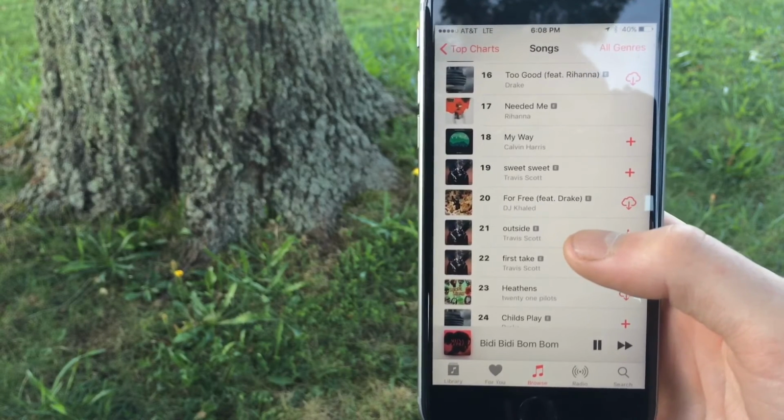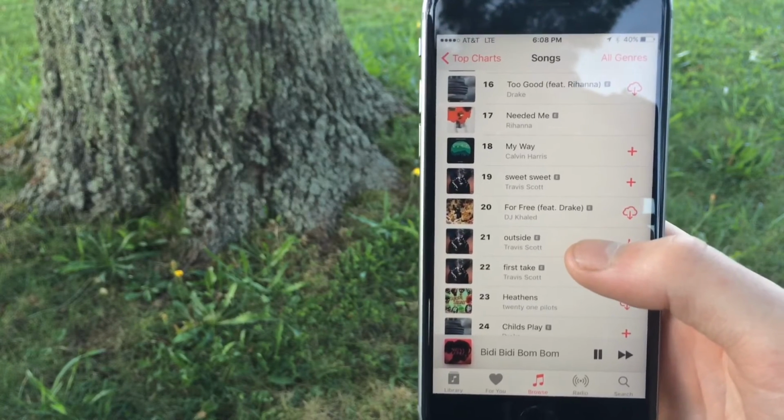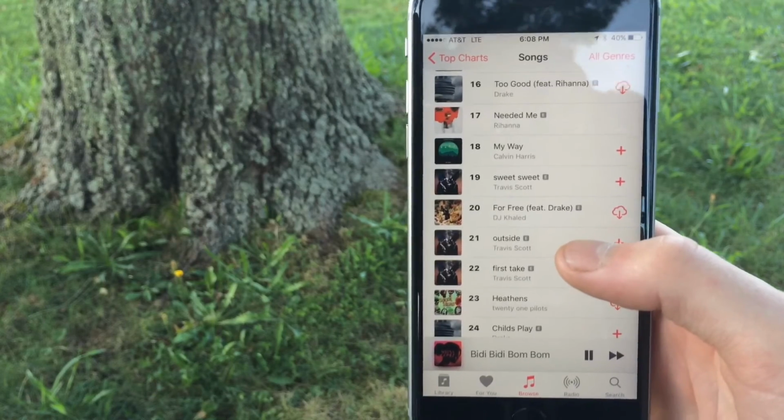But again, overall, I think it is an improvement. There's still a ways to go. I'd probably give it a 4.5 out of 5 stars.